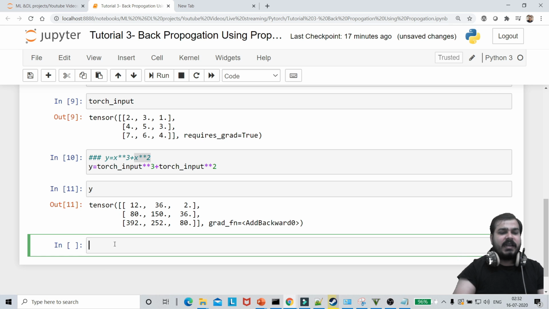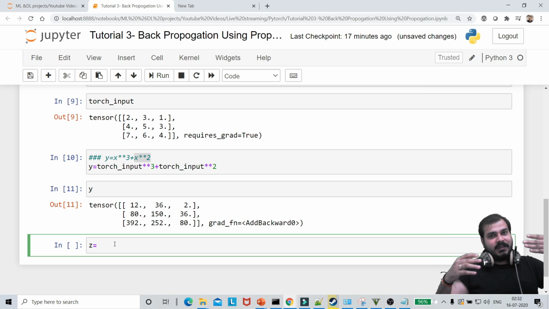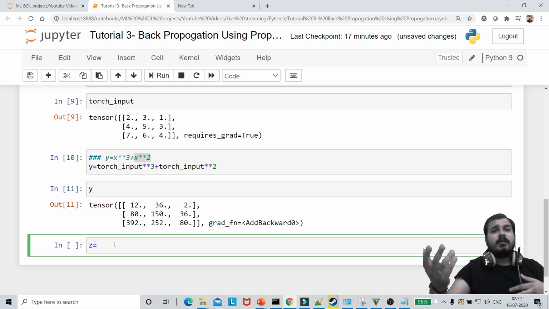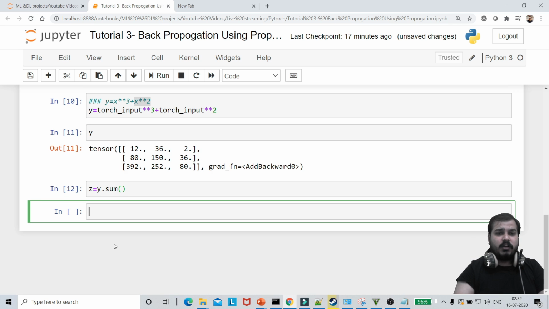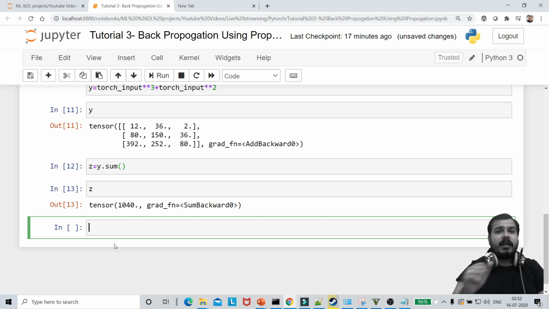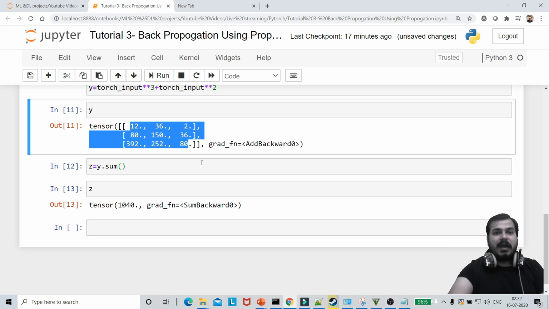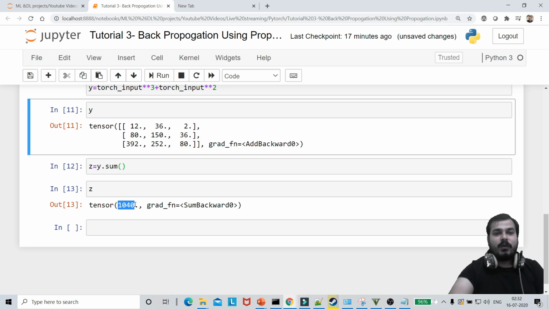Now what I can do is also apply some inbuilt function on top of y, because as I said, I've taken the inputs, multiplied by the weights, and added a bias. On top of that, I can do any kind of operation. So here I'll do something like y dot sum. If I do y dot sum and see z, I'm actually adding all these variables, and after I add them, I'm getting 1040.